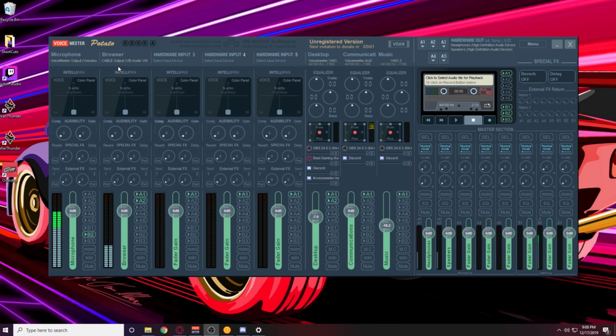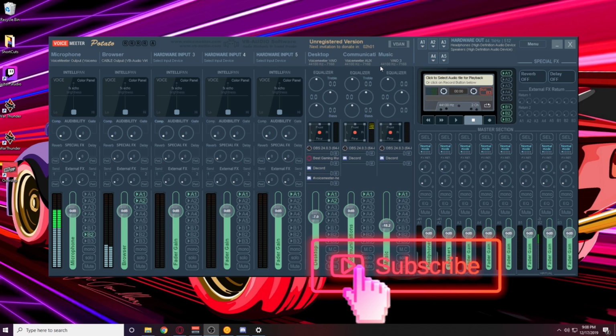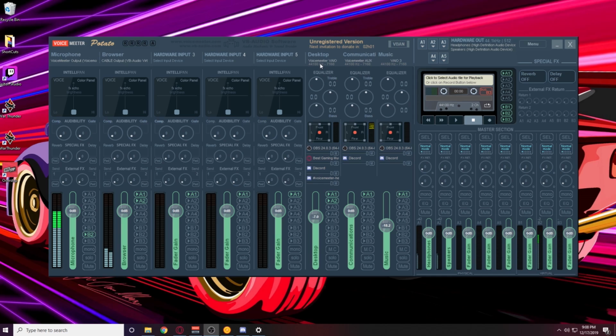What we did is set our hardware input 2 to our virtual audio cable, which in our advanced settings we sent the browser audio to, and then we are sending that to our hardware outputs so that we can listen to it ourselves. In our virtual inputs, we set our default playback device to VoiceMeeter VAIO, so that is our desktop audio, which is the virtual input 1. We set the default communication device to VoiceMeeter aux input, which is the virtual input 2, our communications.